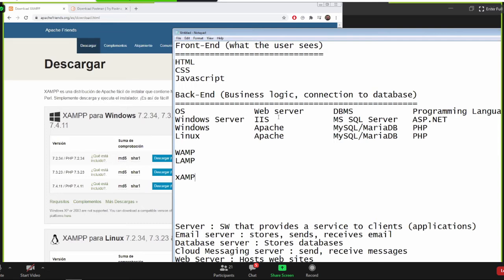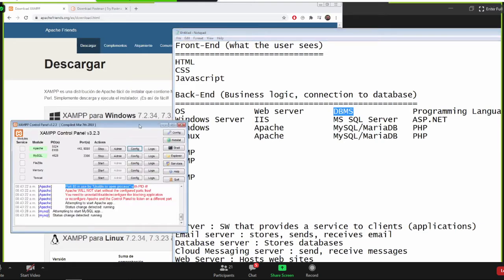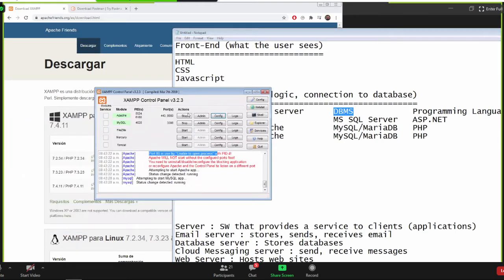What this does is install the web server on your computer. It installs the database management system on your computer and installs the PHP programming language on your computer. Once you have downloaded and installed it, now you have this. I want you guys to try to start the Apache server. Just click on Start and tell me what happens. If it's green, then you're good. If it's not green, tell me what you got here.